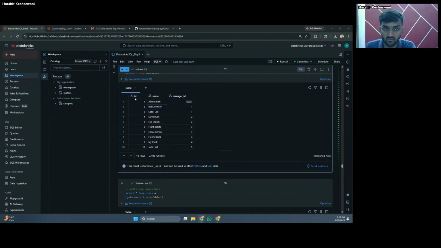Let me tell you, this is the employee ID of the employee, and this is the employee ID of their manager. For example, Bob has an employee ID of 2, and the employee ID of Bob's manager is 1. So Alice is the manager of Bob. Clear? Now tell me, who is the manager of David?